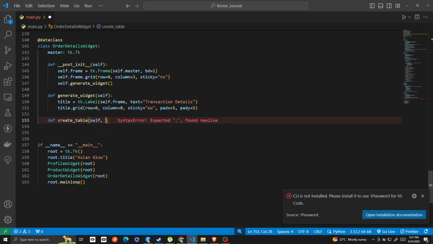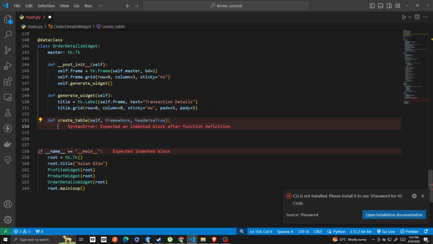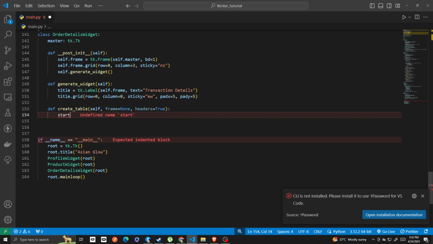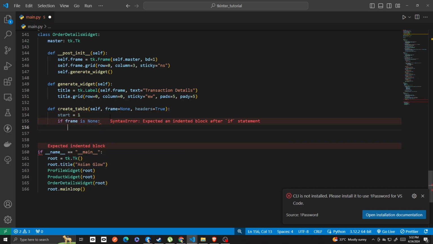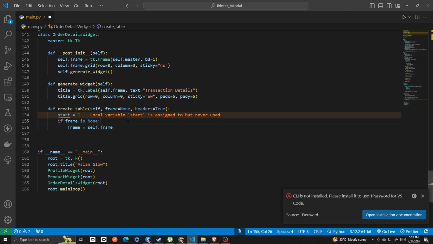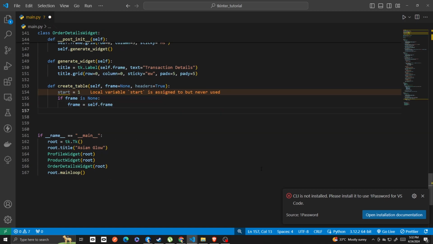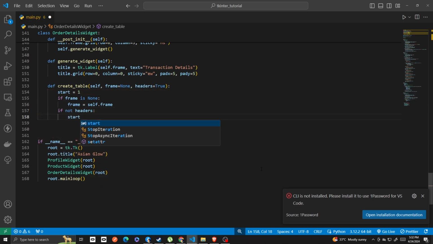And then self. Yeah, I'm gonna provide the frame because I know I'm gonna reuse this create table. Let's say headers equals True, with the default value of None for the frame. Then first I'm gonna create a variable called start. I will use this variable for the rows later on. So if frame is None, frame equals self.frame. Yeah, so like that. And then for the headers, if not headers, the start is 2.